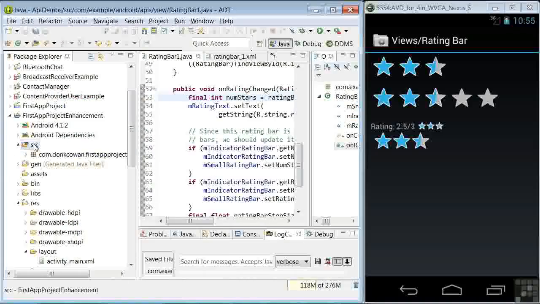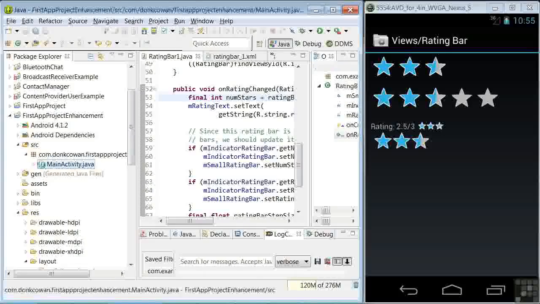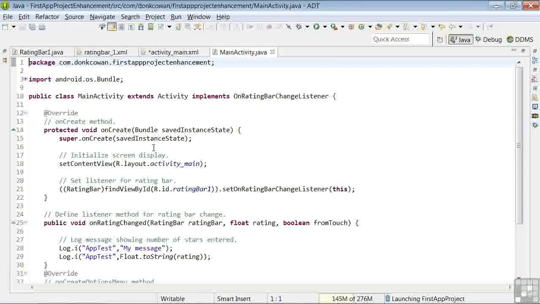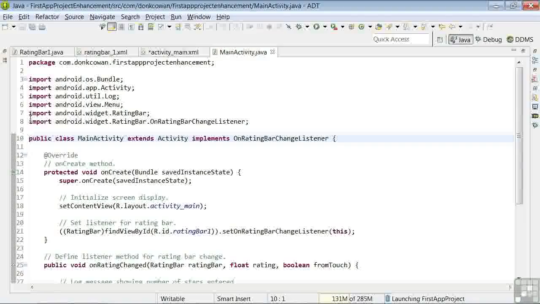In the source folder of our first app project enhancement, we'll open the main activity. I'll point out the new code and explain my logic for including it. Line 10 defines our main activity, which now implements the onRatingBarChange listener interface. Notice that in lines 7 and 8, we've imported the rating bar and onRatingBarChange listener classes. Lines 14, 15, and 18 are unchanged from our original app. They declare the onCreate method and initialize our display.